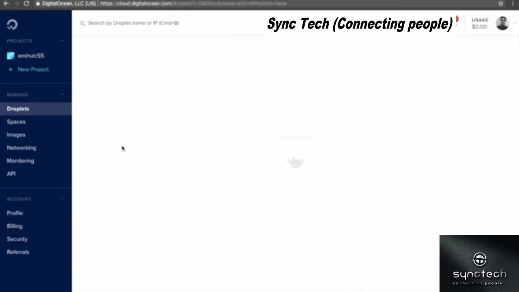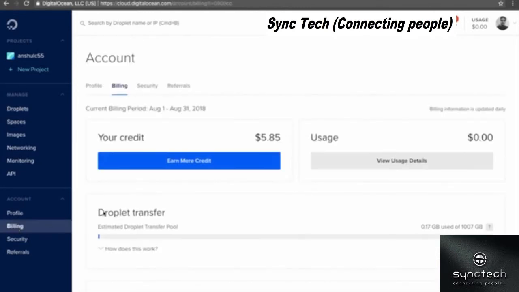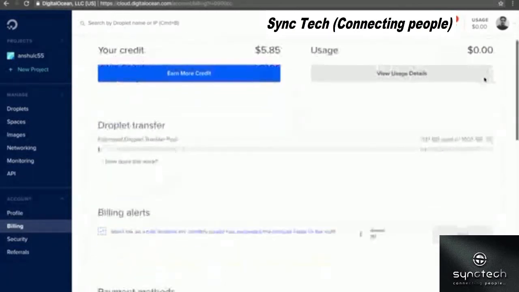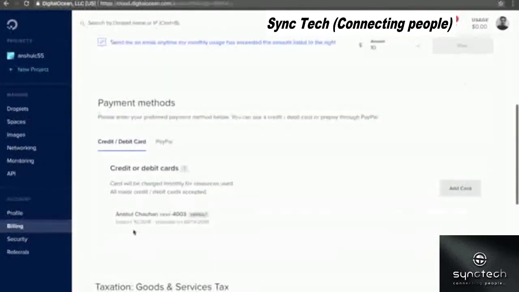It is taking some time. Over here in the accounts, you have your billing section. By clicking on the billing section, you can get your billing details. Right now, I have just $5 in credit and I've used some of my credit. I can add an amount over here with the help of a credit card or PayPal account.